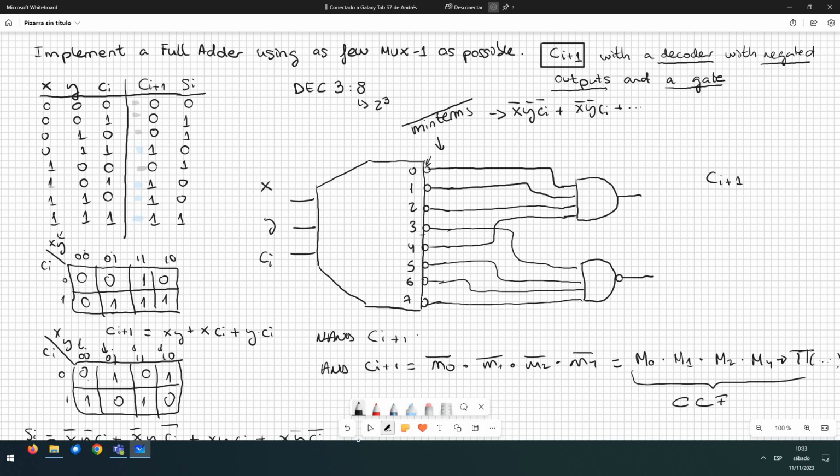With the NAND, we have the negated logic product of the selected min terms that are the 3, the 5, the 6, and the 7. So the output is negated according to the exercise specification. And here we have an AND. So if we apply De Morgan's law here to break this big negation, we are going to have this.